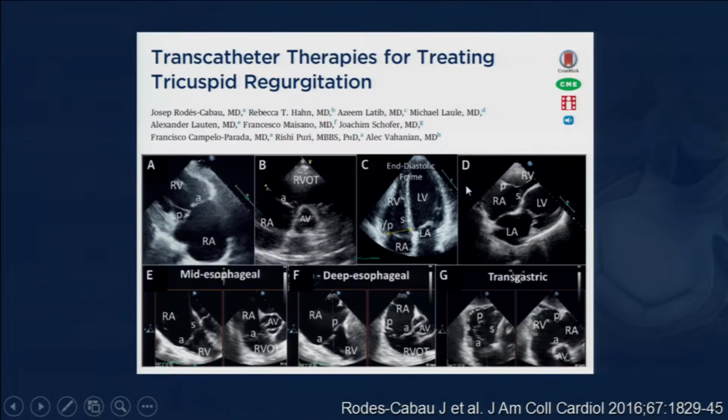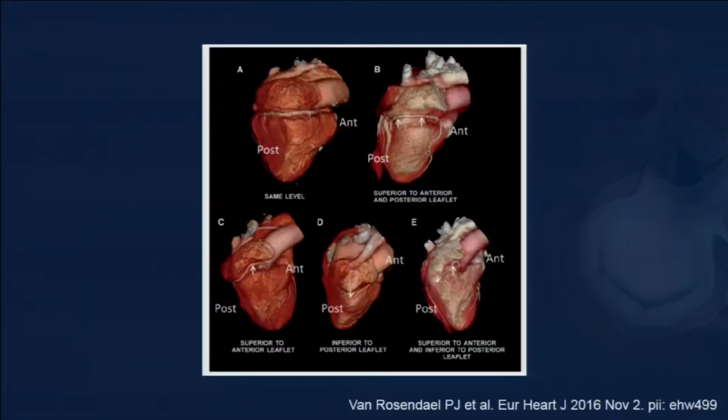This is a really nice JACC review looking at tricuspid imaging, so I encourage you to read it and take a look at the imaging of the tricuspid valve, because a lot of these patients, before even being considered for transcatheter therapy, need to have good imaging. So we try to simulate the actual procedure, what we're looking for in the echo lab, to make sure we have good imaging before we consider screening these patients.